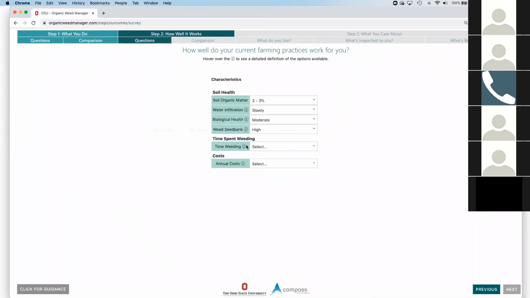With regard to time spent weeding, what we mean there is, during the growing season, the proportion of time you spend weeding out of all of your farm chores. So we've got a couple different selections here. Again, this would probably take a little more time thinking about how much time you spend weeding. I know I'm moving quickly through this, but you can always come back and spend a little more time. So I'm going to say that I spend about 11 to 20% of my time weeding.